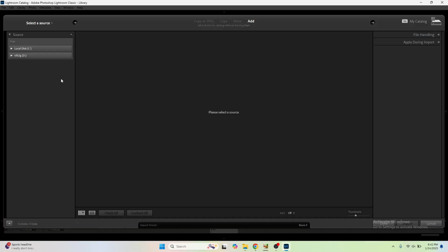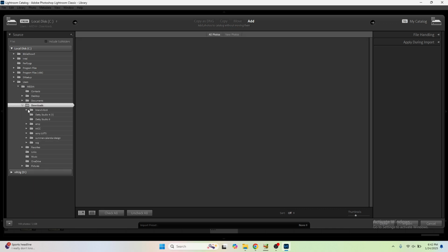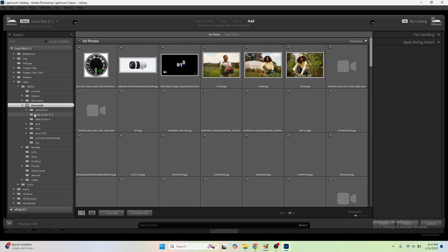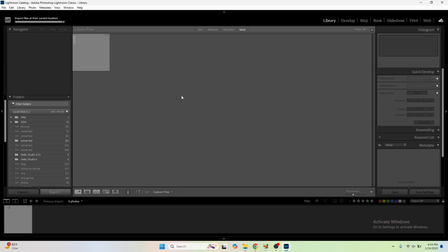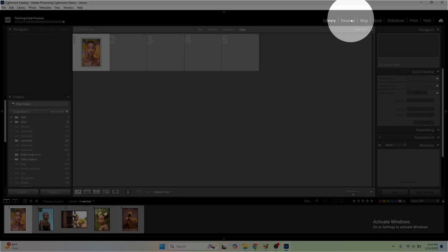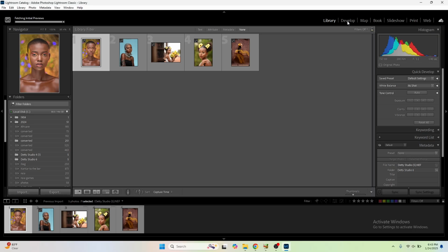All right, so I'm going to go in and navigate. I have users, I have media. So you have to look for yours, and then look for where your photos are. I know where my photos are, so I go in there, and these are my 5 photos. So I have the 5 photos come in. I'm going to go all the way to this side from library and click on develop now.